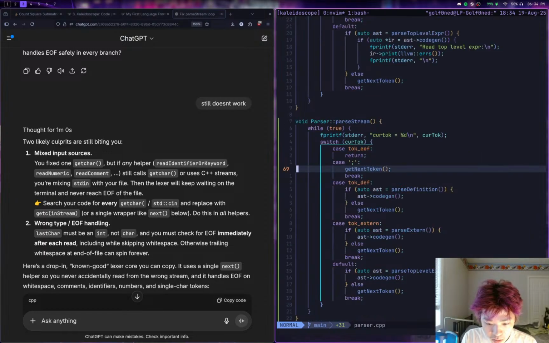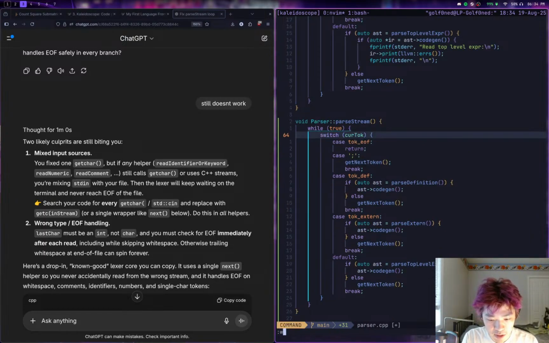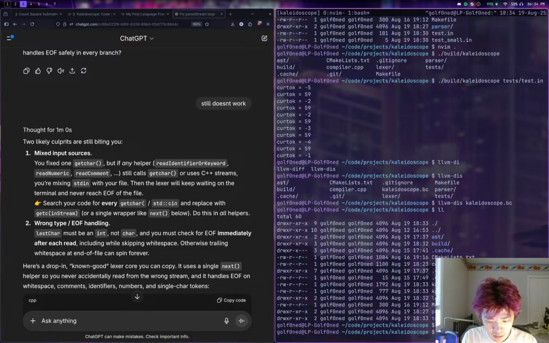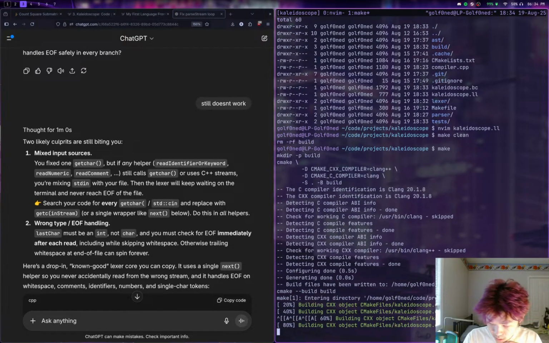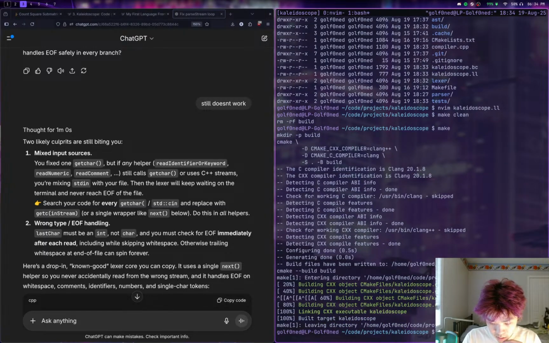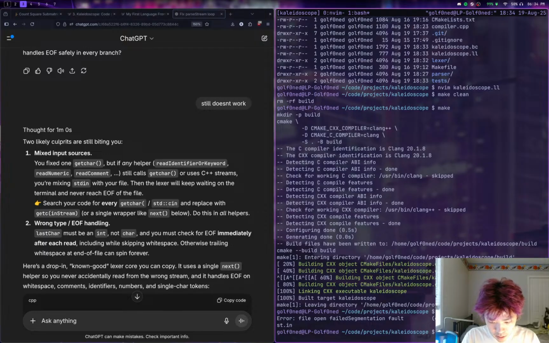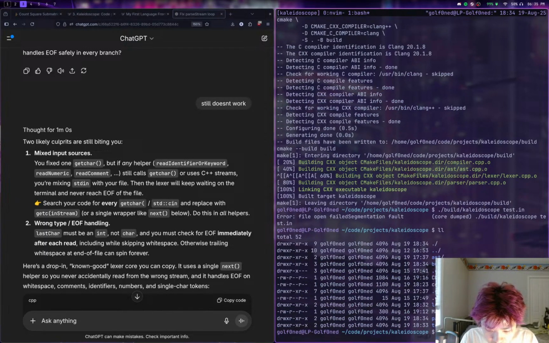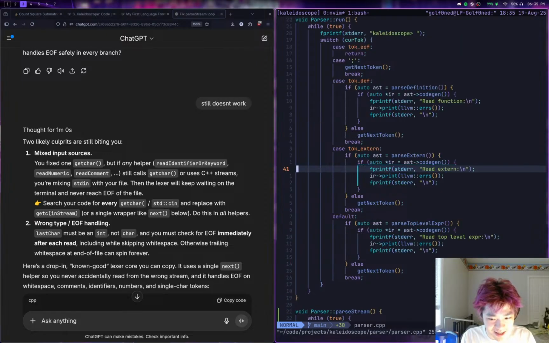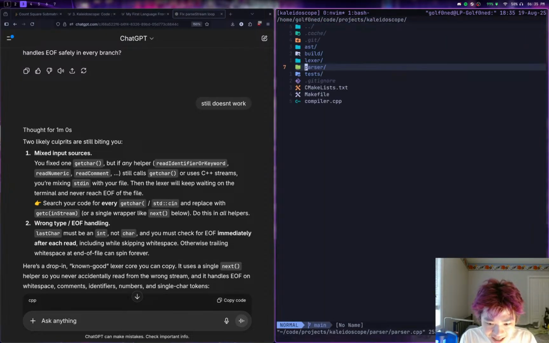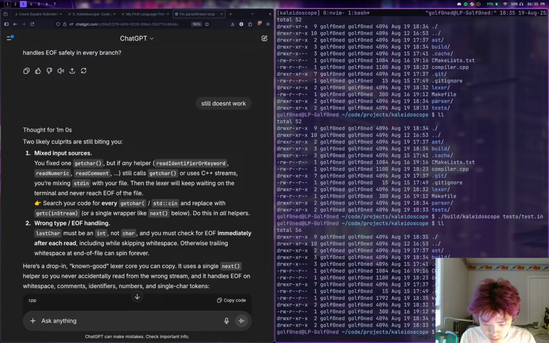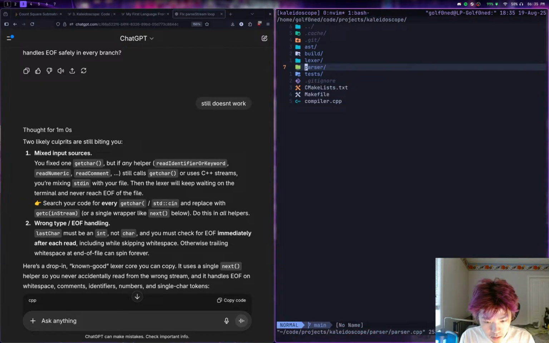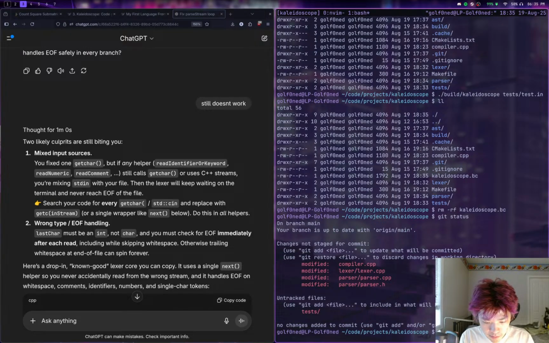Where's loop? Oh wait, no. This is the debug. Let's run this again. Oh yeah, that doesn't exist. Okay, so that just... Can we make this exit a little bit more gracefully? Let's see. Let's actually push this first. Git status, git add, test.